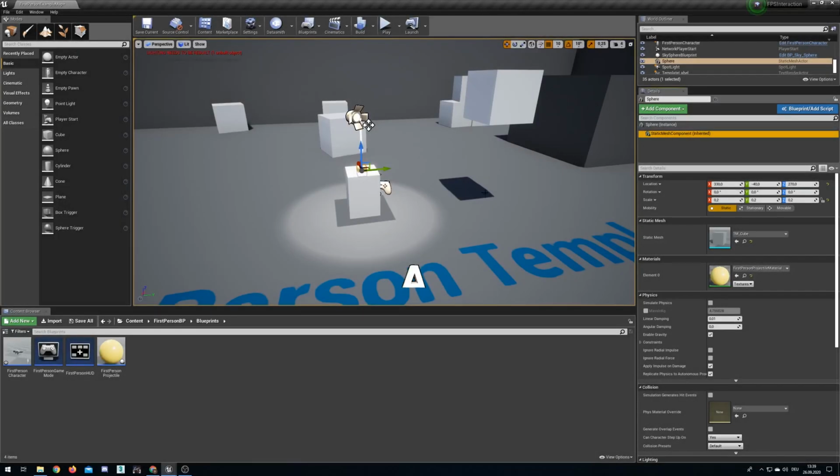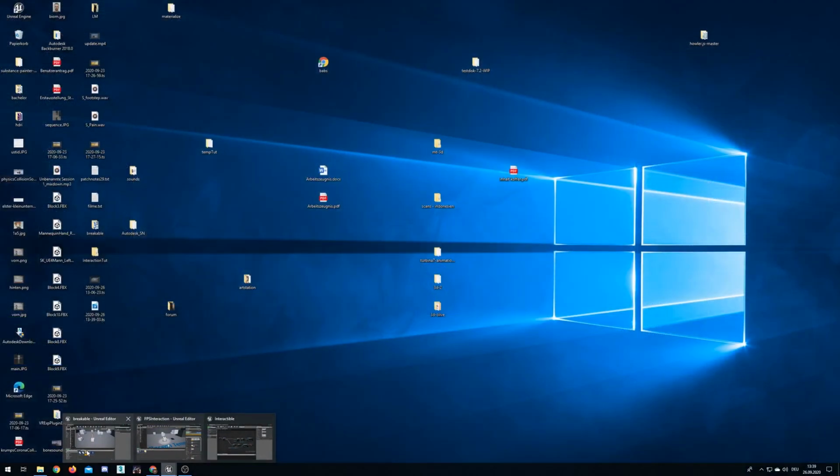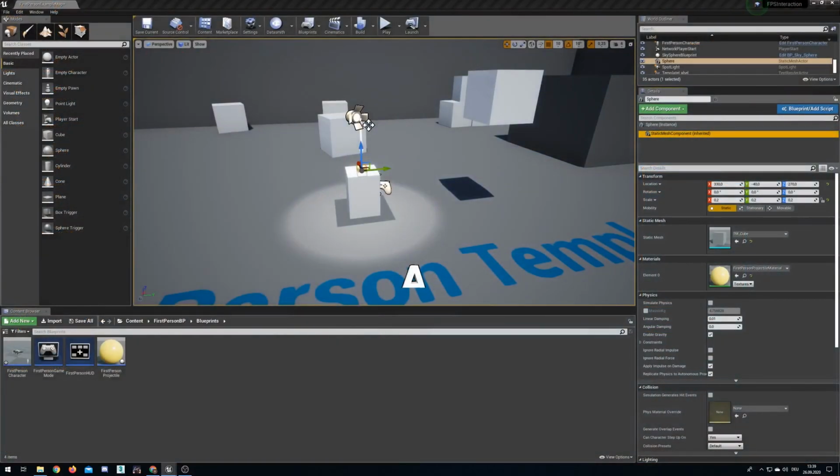Hello, this is a tutorial for first-person shooter button activation or interactables, if you want. That's like Half-Life style interactions when you press E on a little button or something like that. Let's just check out how it should look.